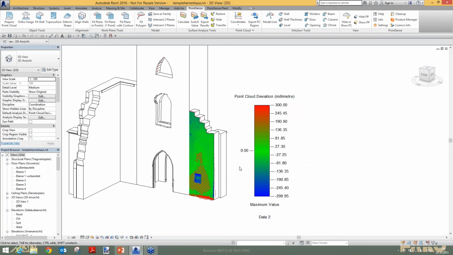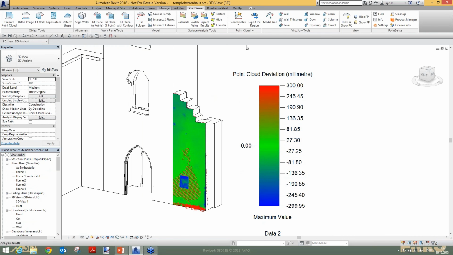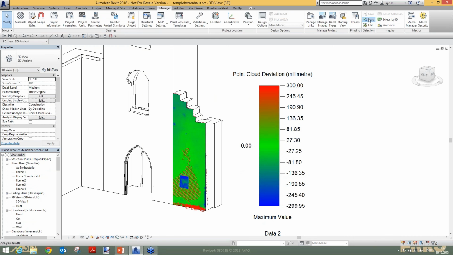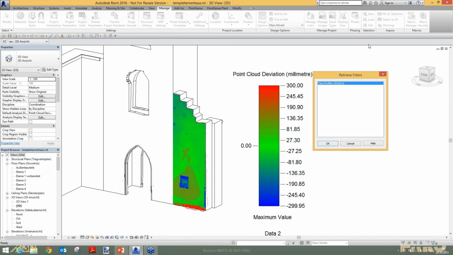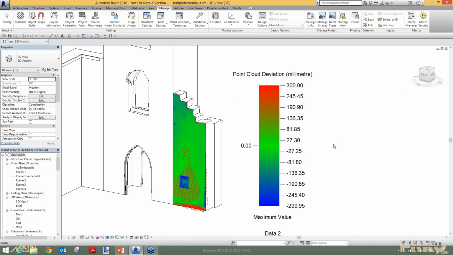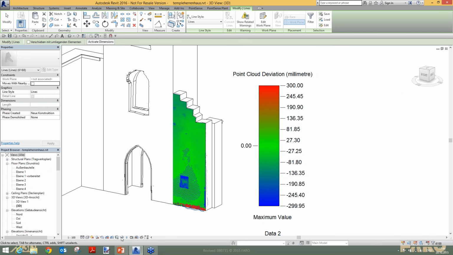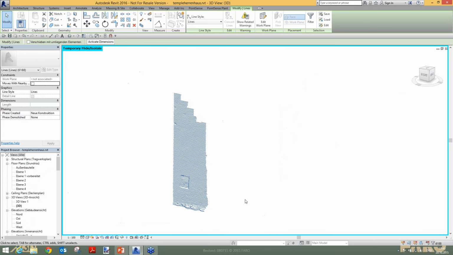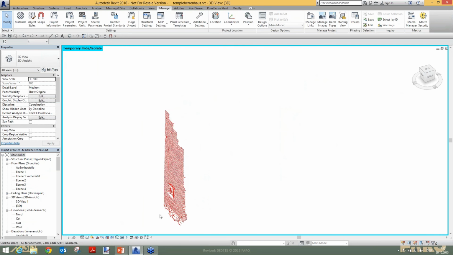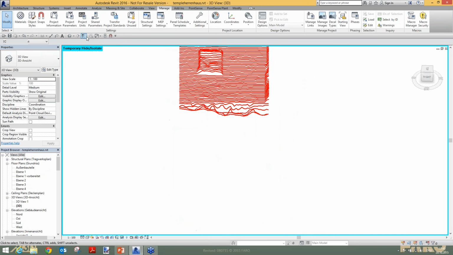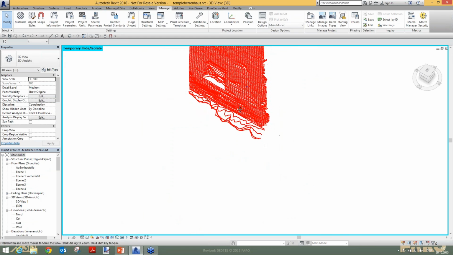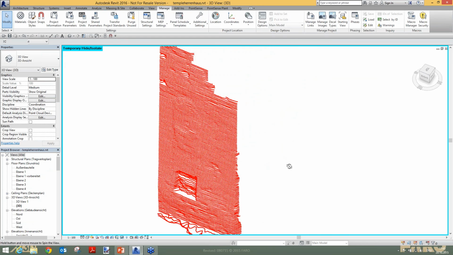Okay, here it is. So we save also a selection set of these lines, so it's easy to select all the lines at one time and say isolate, and so you can see here this is the deviation or the profile lines from this deviation.